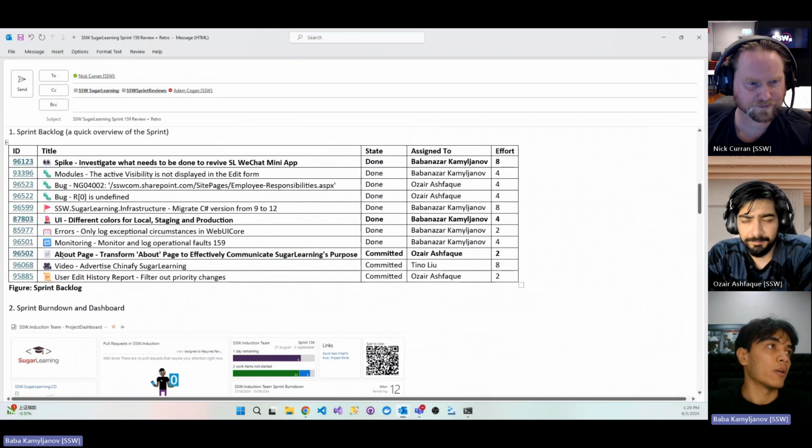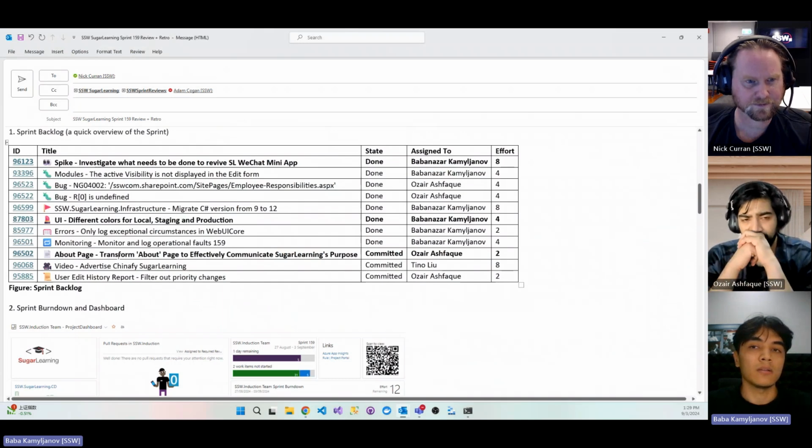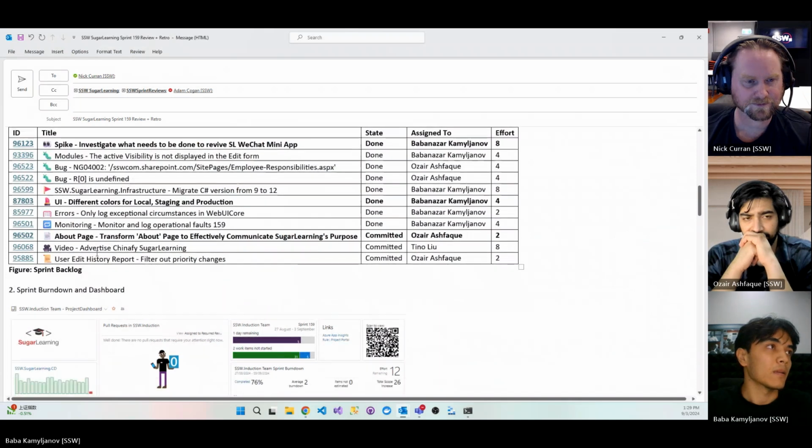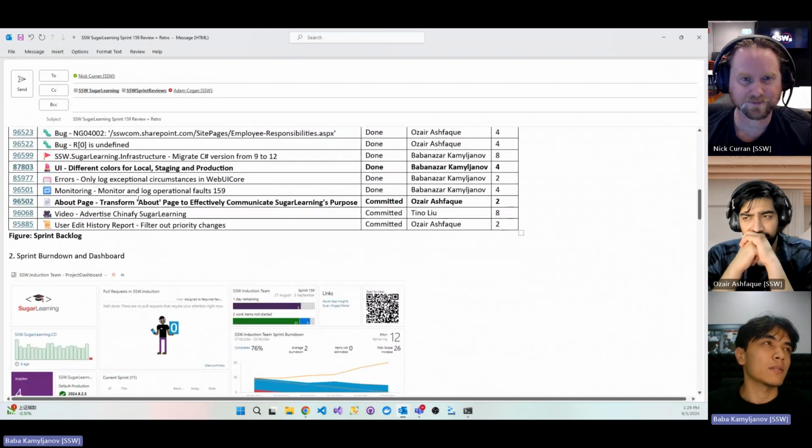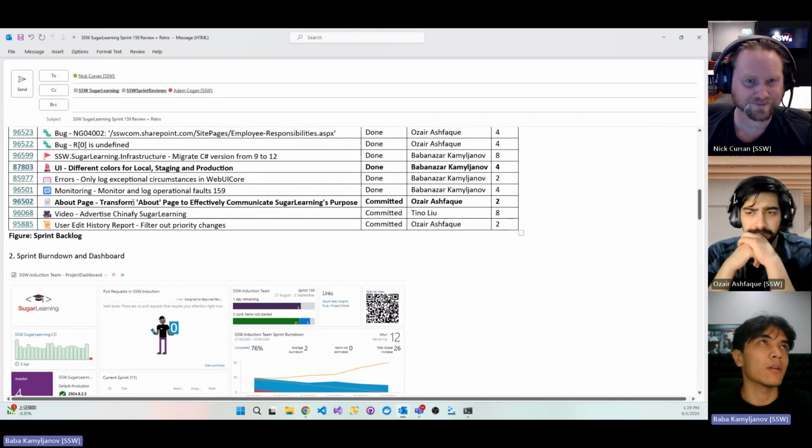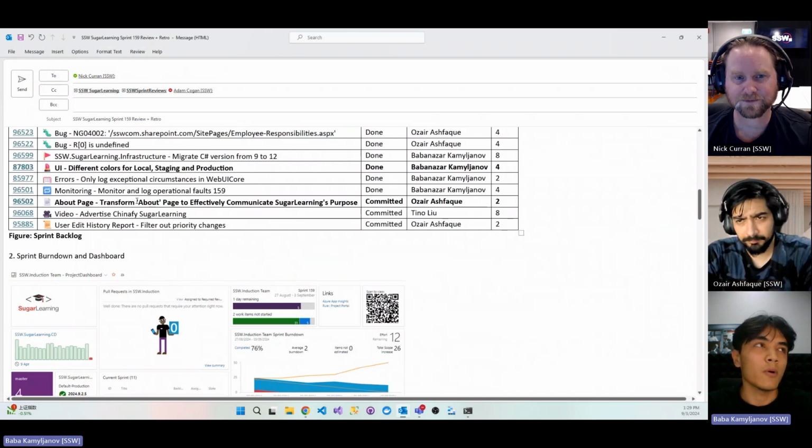There's also about page is in progress. Yeah, there's also we need the about page. We need to make additional formatting change, and also we need to change about page on sugarlearning.cn.